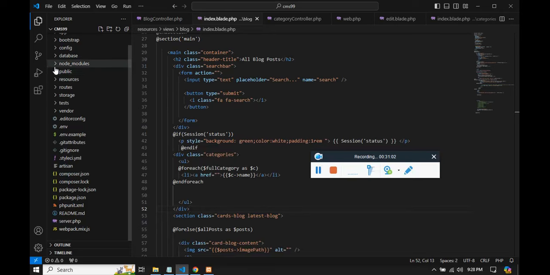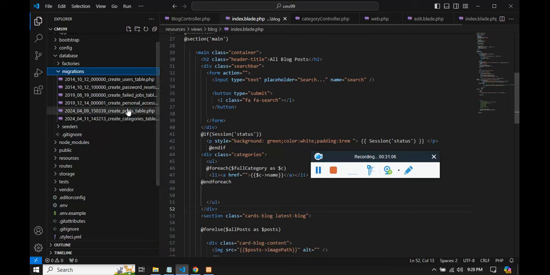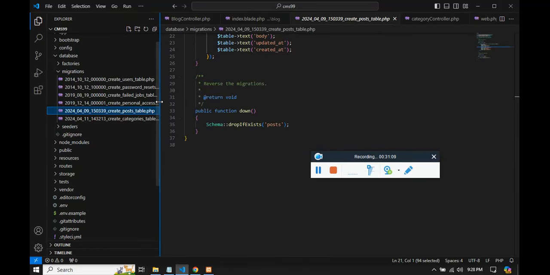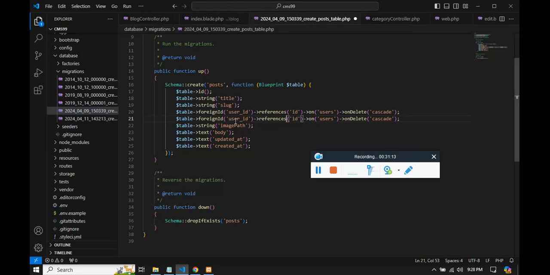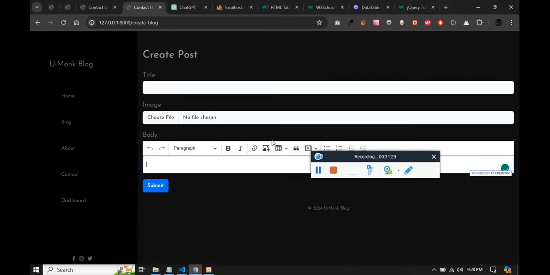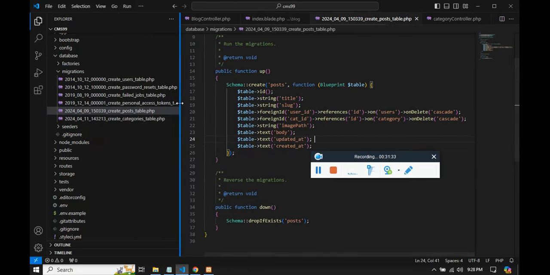So for that we need a column. So in the database, in the migration, look for create post, and we need to create one more foreign key, and here it is going to be category ID and references ID from category table and cascade delete. If I delete a category, the post will also be deleted. Cool.